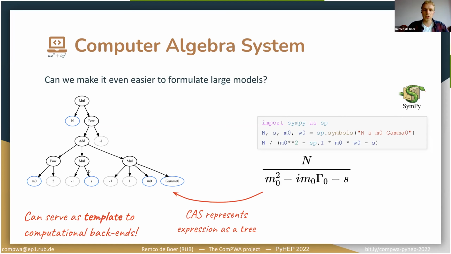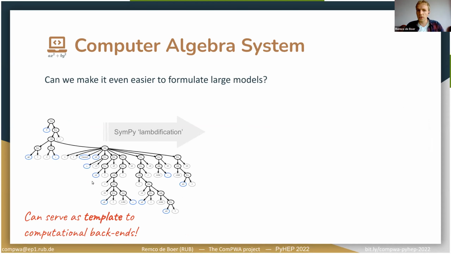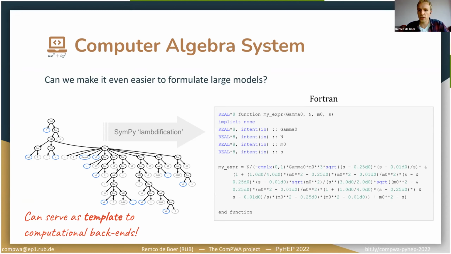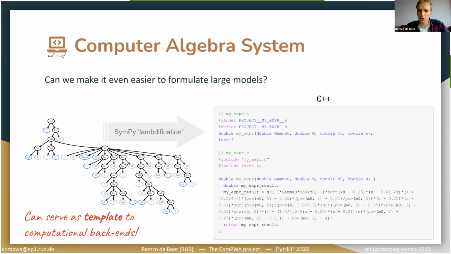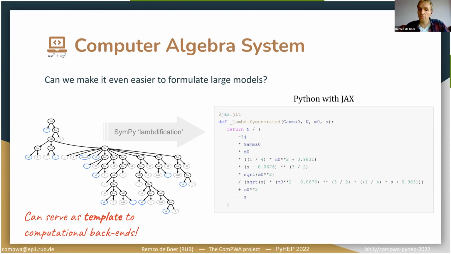And as you can imagine, this can serve now as a template to those computational backends. And in SymPy, this is called code generation or lambdification. So here we have a slightly more complicated expression tree. And then we use SymPy to, for instance, generate Fortran code. This is just a different representation of the tree you see here, or C++ code, or what we are interested in, some JAX code here.